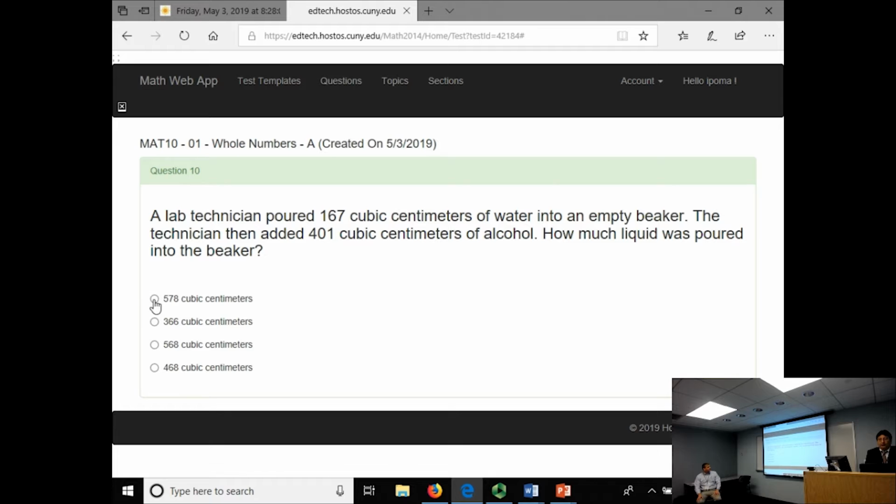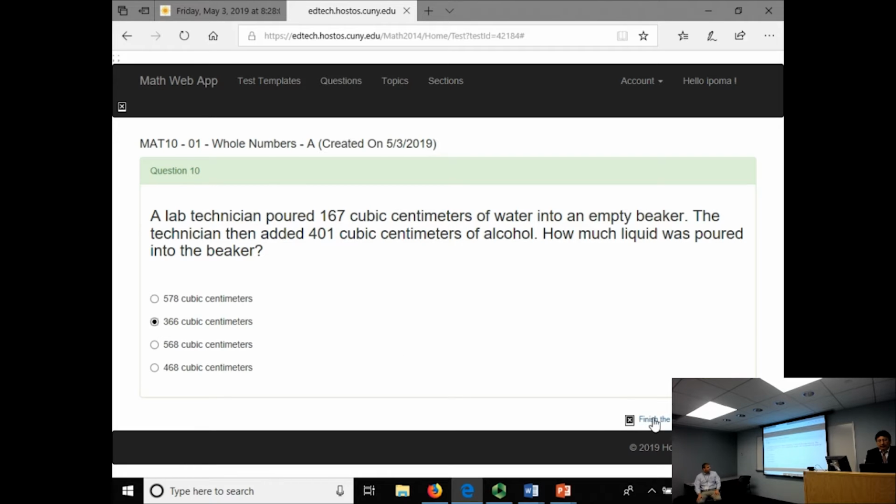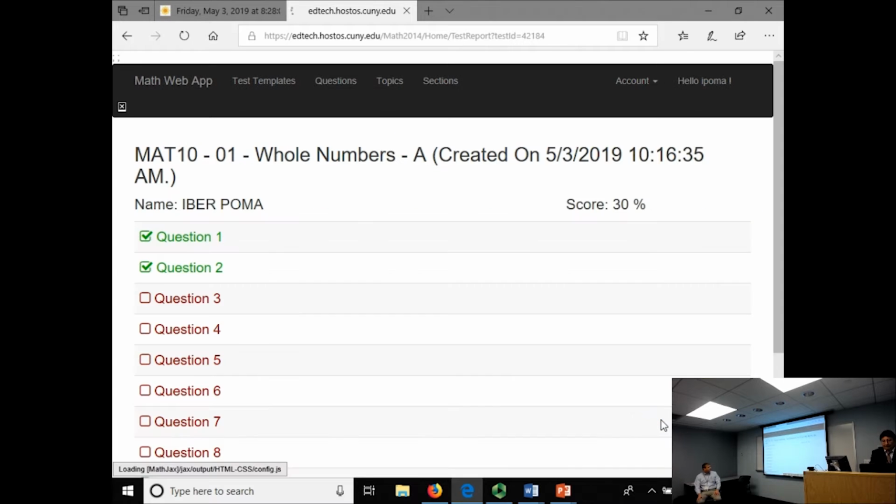So we have 10 questions per practice. So this is the last question that I'm going to answer. And when I do, I see "finish the test now." And that's going to give me my score. So let's see how I'm doing in Professor Kennis's class.